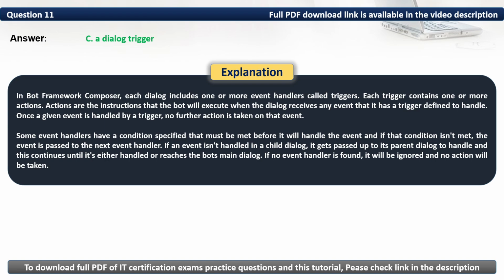Some event handlers have a condition specified that must be met before it will handle the event, and if that condition isn't met, the event is passed to the next event handler. If an event isn't handled in a child dialog, it gets passed up to its parent dialog to handle, and this continues until it is either handled or reaches the bot's main dialog. If no event handler is found, it will be ignored and no action will be taken.